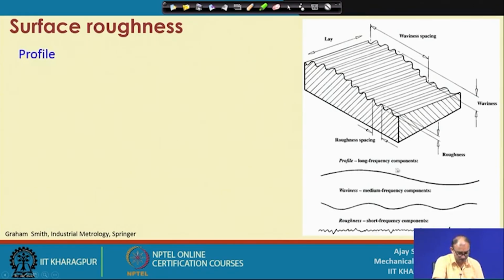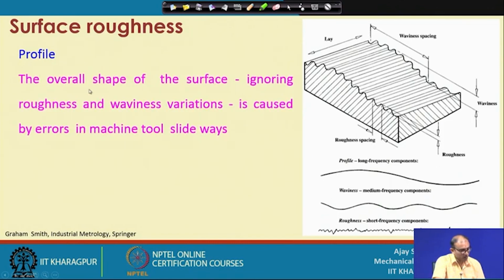And the third one is the profile component. So, this is the profile. So, what is that? The profile is the overall shape of the surface, ignoring the roughness and waviness variation. It is mostly caused by the tool slide, the machine tool slide, because this is a very long wave. So, you cannot get the same thing from this type of roughness, or from the waviness either.